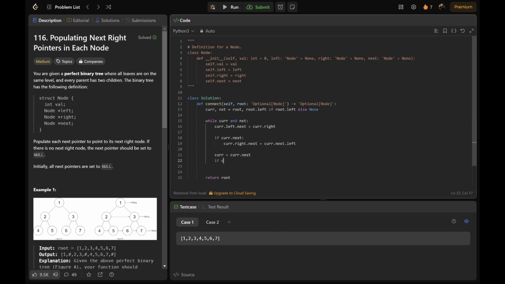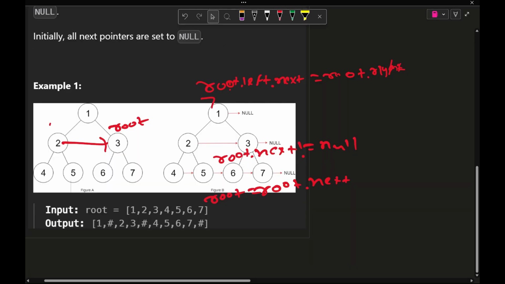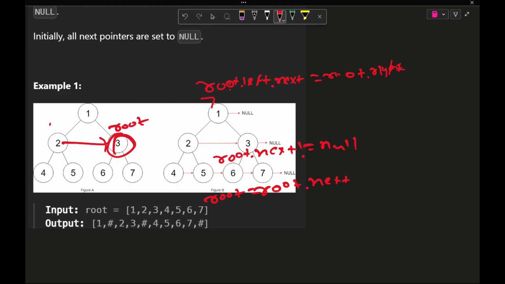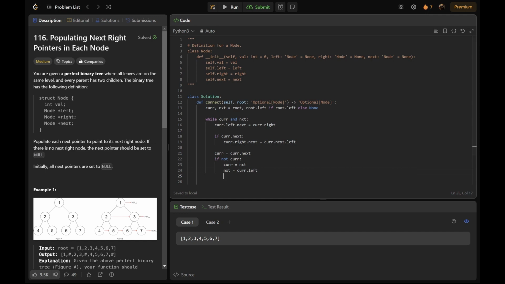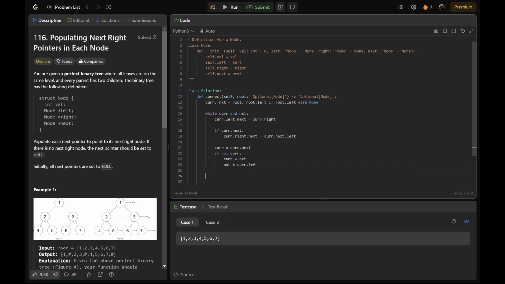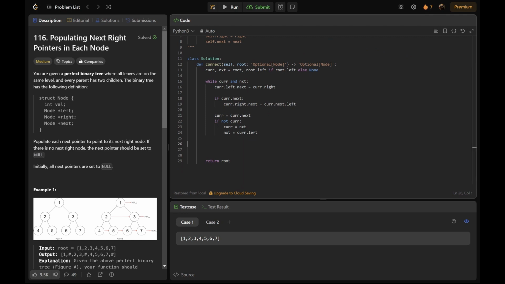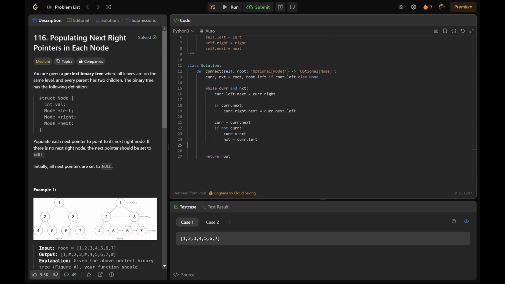If current is null, that means we have reached the last node over here. So if we reach over here, we change the value: current equal to next, and next equal to current.left. So this is the whole process, and at the end we will return the root node.